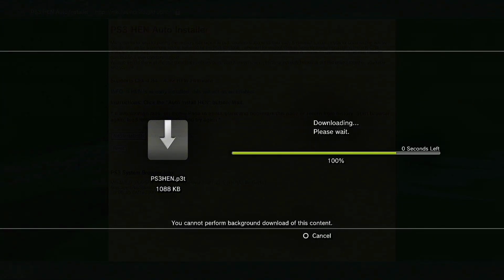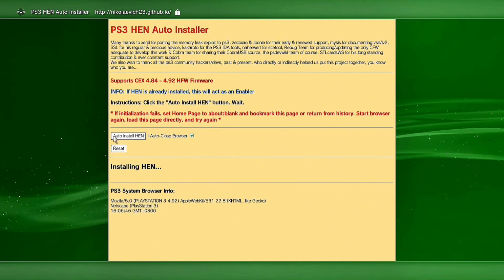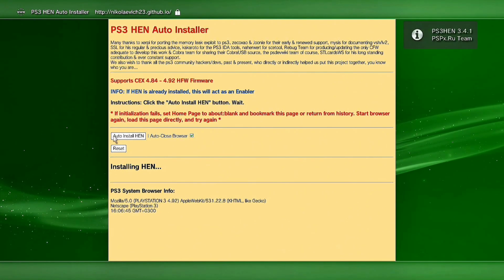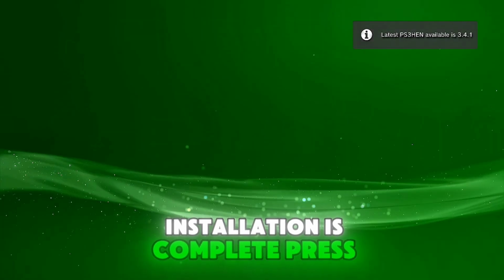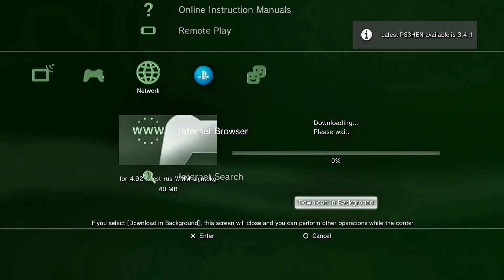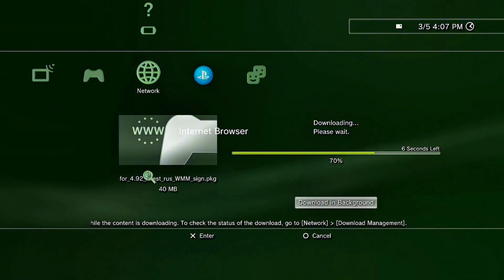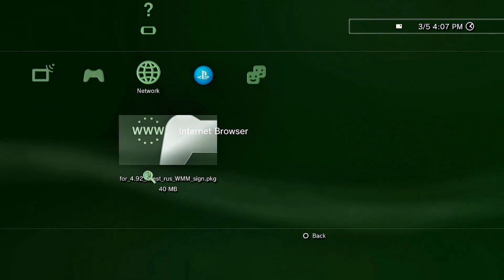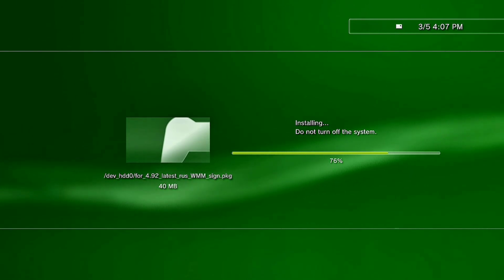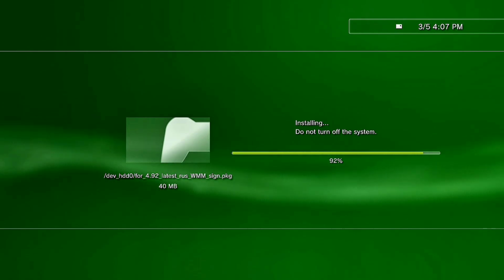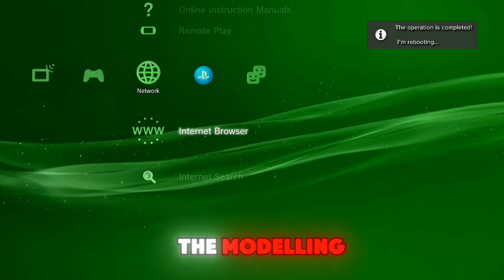Overwrite and save. Auto HEN installer and it applies successfully. Install HEN. HEN installation is complete. Press yes, close the browser. Now your console is rebooting automatically.